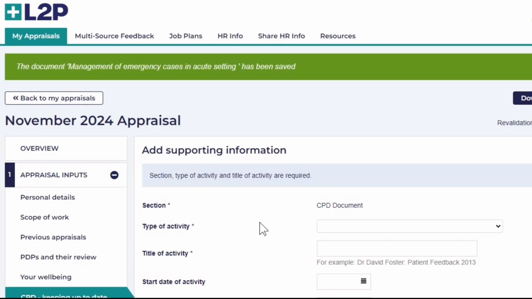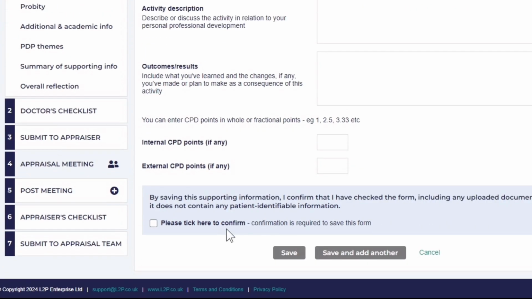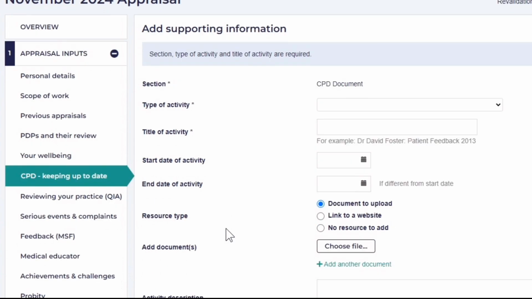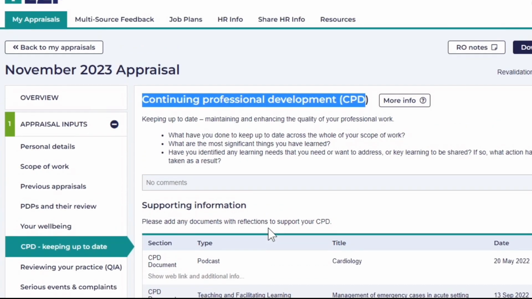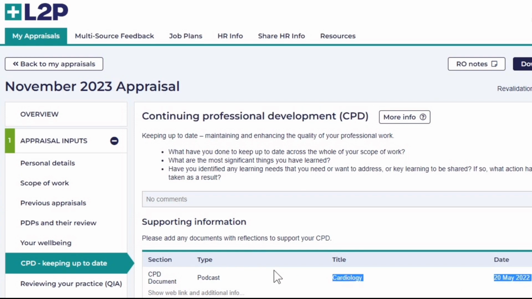So what will happen, it will come in your supporting information, like the CPD document, podcast, cardiology, and this was the date and the points claimed by you. So this is the thing you will write in this way. Okay, so keep doing. I will shortly update you how you can add the points over here.